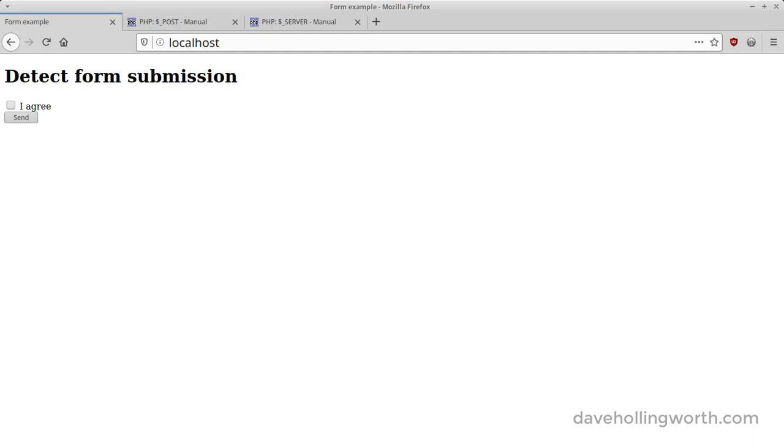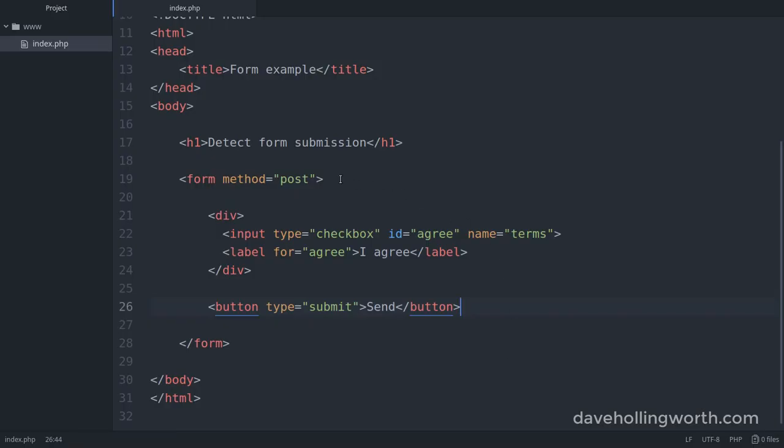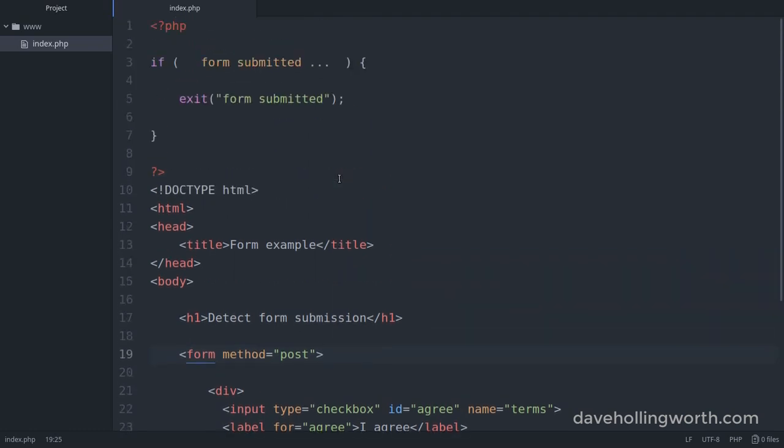In the browser, it looks like this. The form uses the post method with no action specified, so it will be submitted to itself. Here at the top of the script, before the HTML starts, we want to detect the form submission and process it accordingly. You might want to save some data to the database, send an email or whatever. We'll just exit the script and display a message.